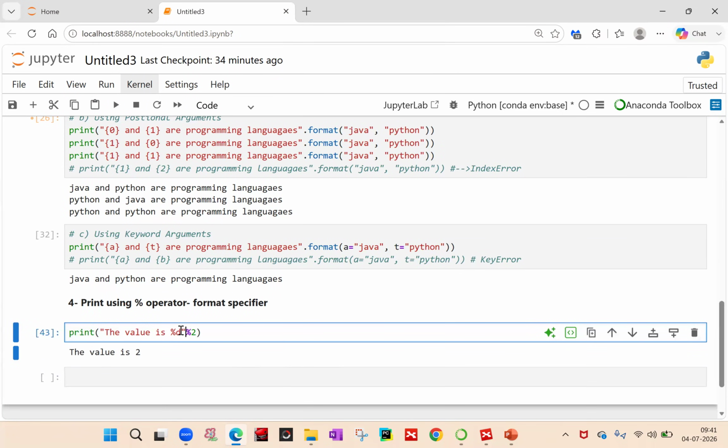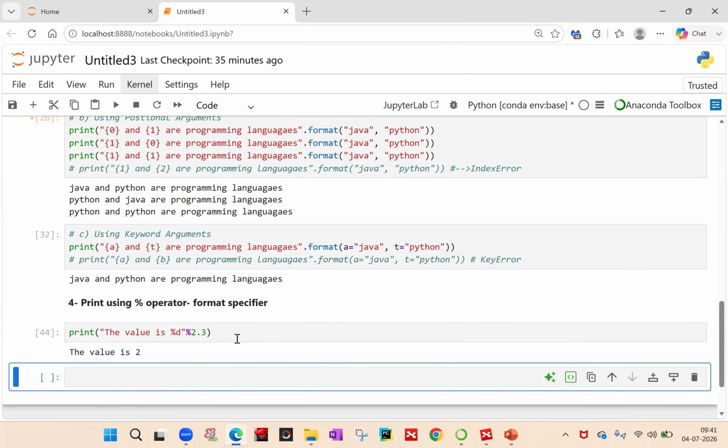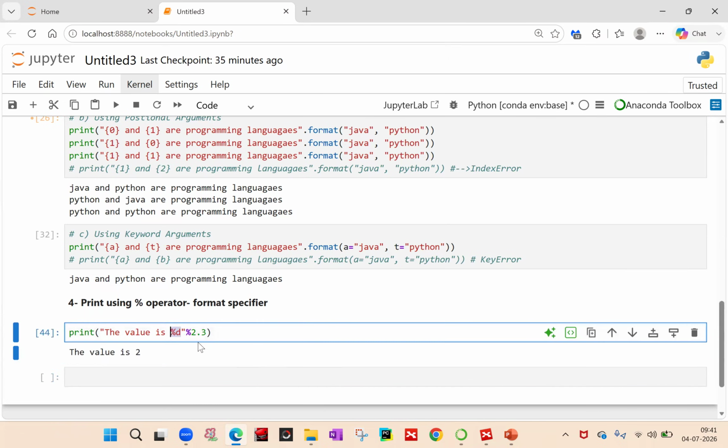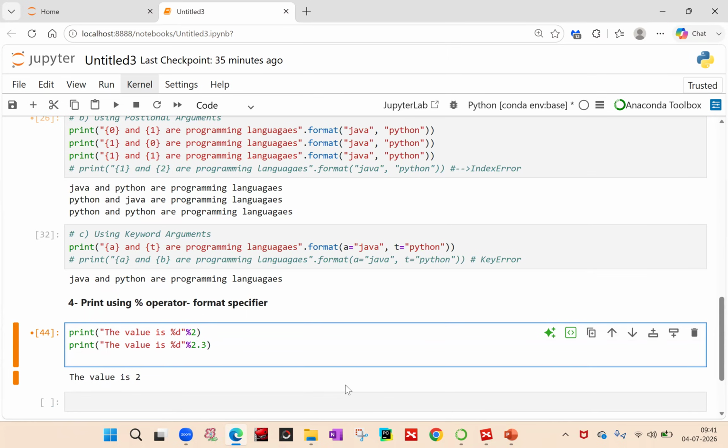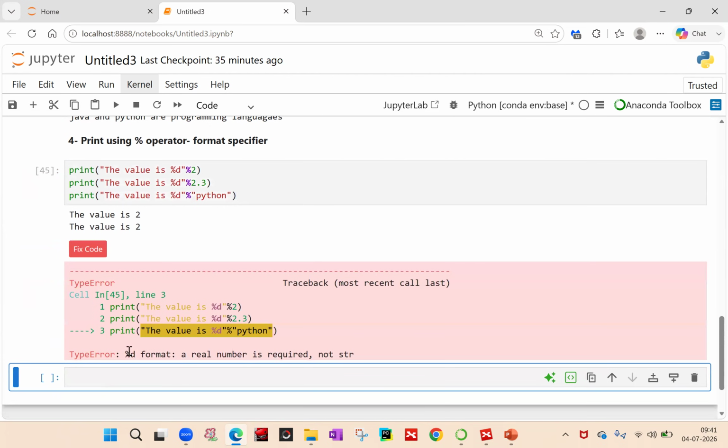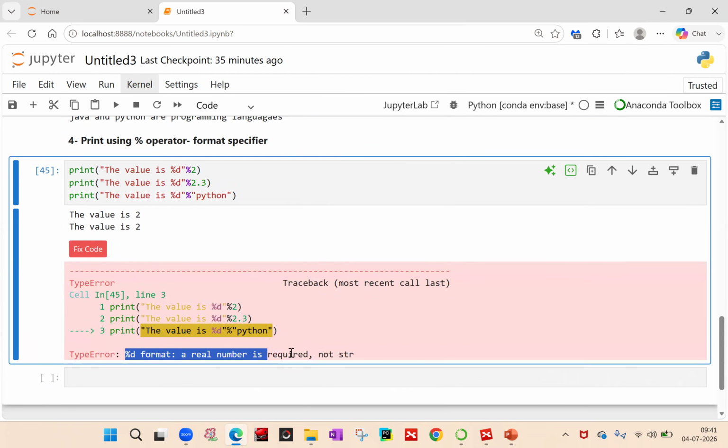So this is for int. Instead of int, if I give float, what will happen? I think it will discard 0.3. Let's see. Okay, it is discarding 0.3 because this has to be an integer. Let's take one more example, and instead of an integer value, I am giving a string value. What will happen in this case? It will throw an error. It will say that %d format: a real number is required, not str.